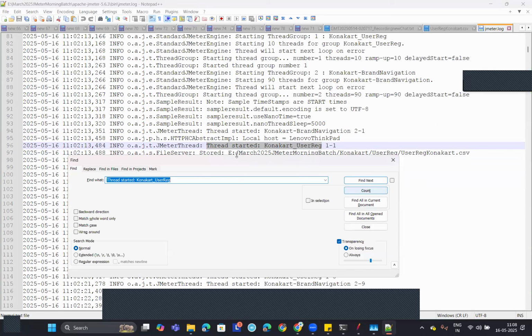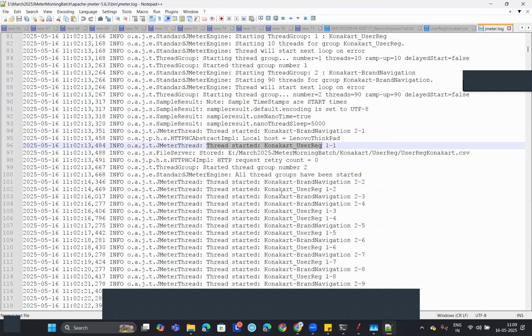How many threads are started? If you want to see how many users are running for user registration, select that "Thread started Konakart user registration" and see the count. You see 10 matches. That means 10 users are running for user registration. Next, similarly, check for the other script also. Don't select this 2-2, we'll discuss that. What is 2-1, 2-2? We'll discuss that later.